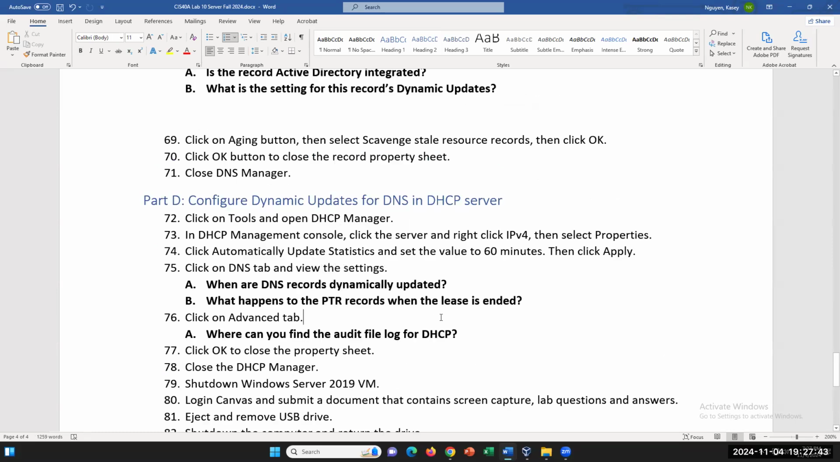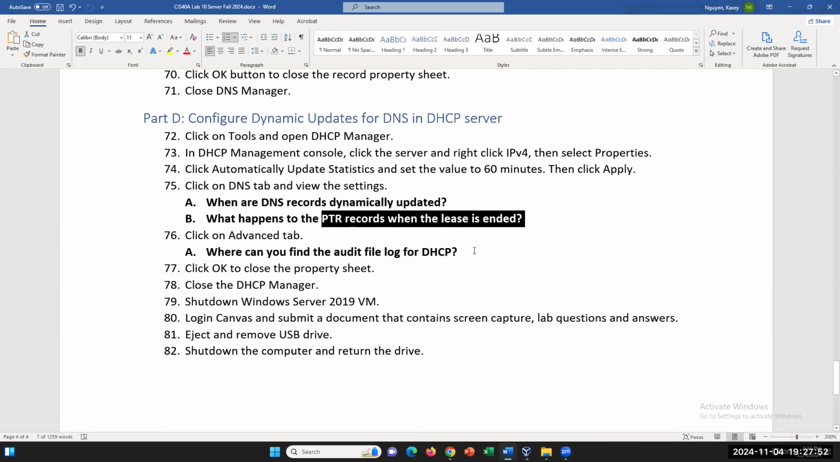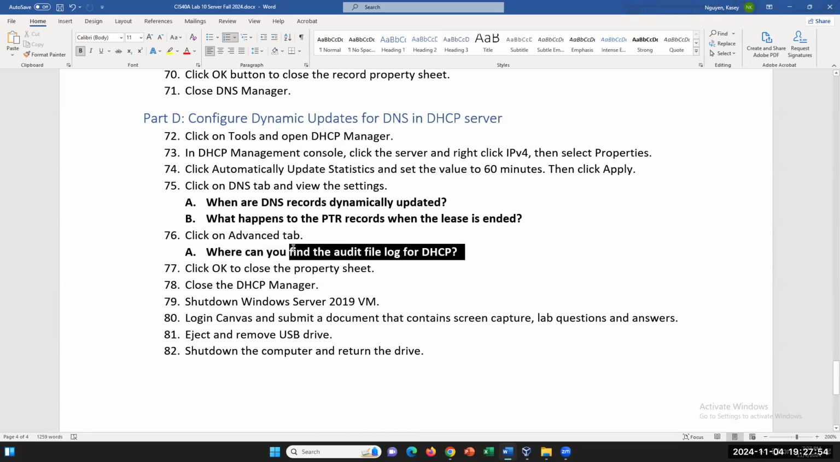And so when the lease ends, the PTR record is going to change, right? And then in the security world, we want to be able to look at the events and the actions that happen on our server. So you can audit the log files, and it would give you the location for that.